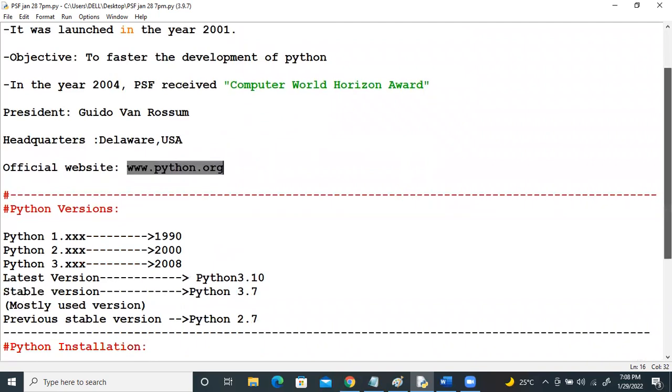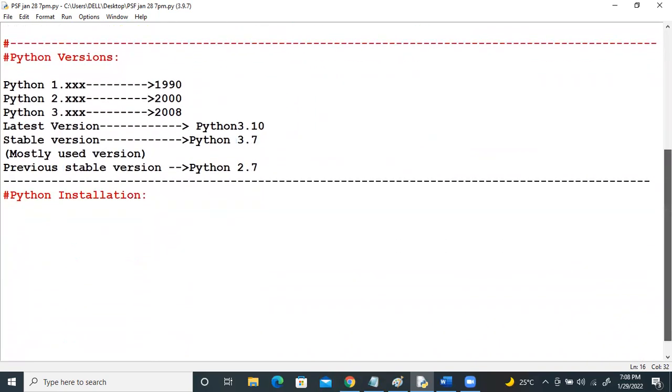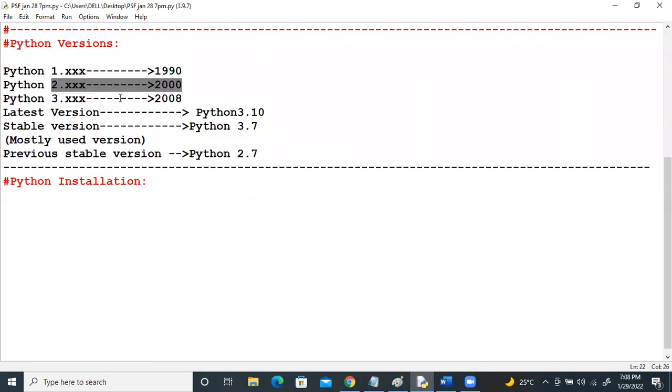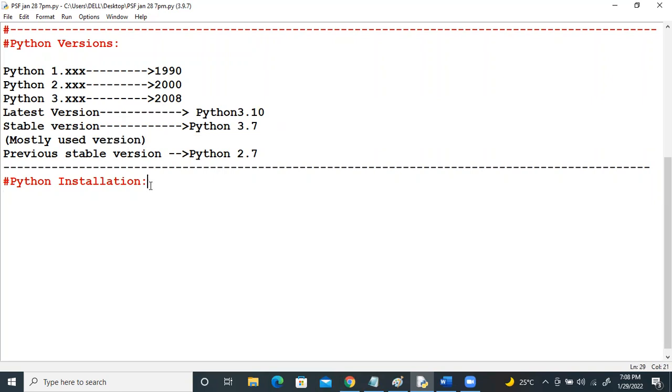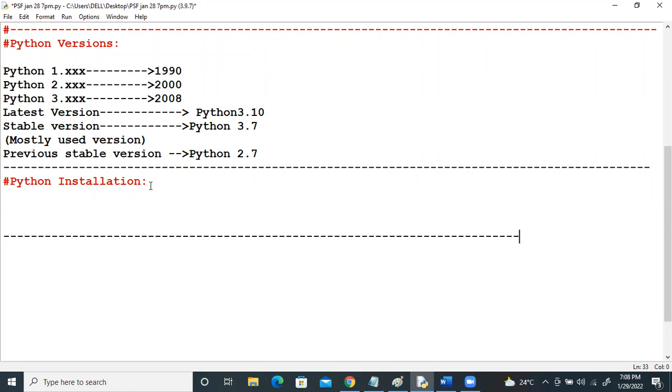The versions are Python 1.x, Python 2.x, and Python 3.x, with the latest version being Python 3.10. The stable version, mostly used, is Python 3.7, and the previous stable version is 2.7. Yesterday I showed you how to download and install Python.